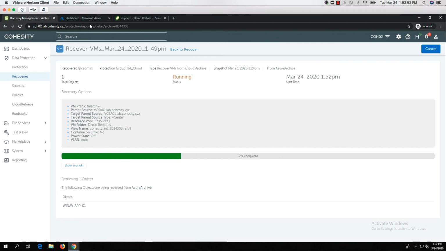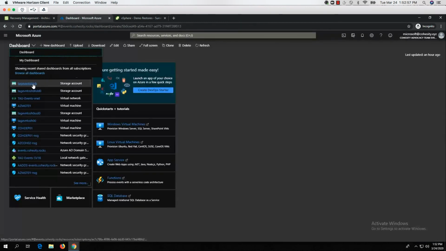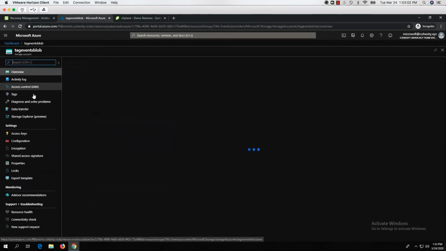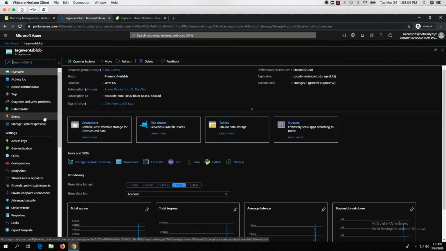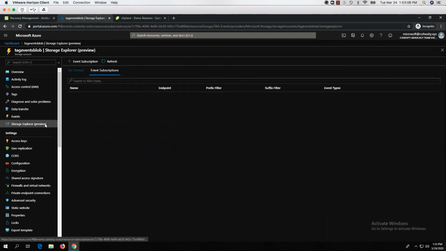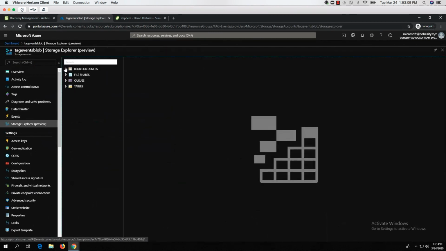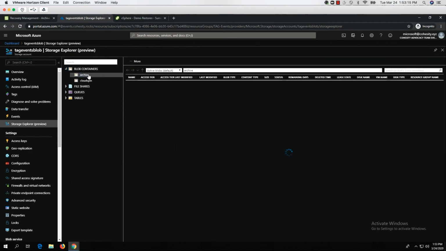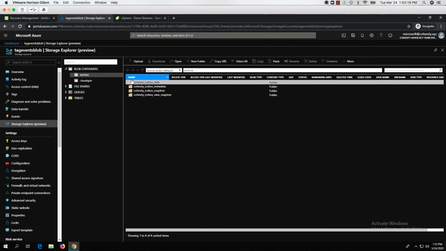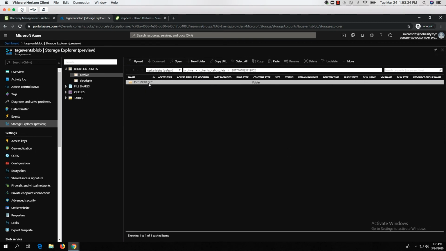So first, let's go into Azure. So for me, my storage account is this tag events blob. And I'm going to go ahead and leverage Storage Explorer. And what I had set up here were some blob containers. This is the one specific for archive. And essentially, you're going to see a series of folders and files. This is essentially where all of the archived systems have been stored.